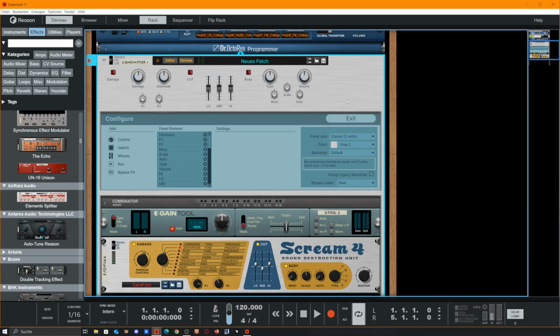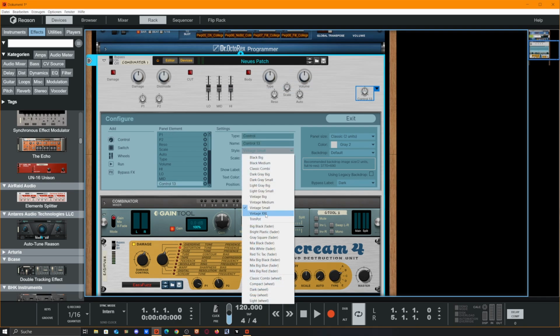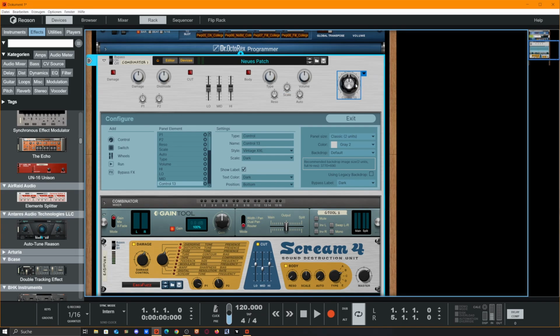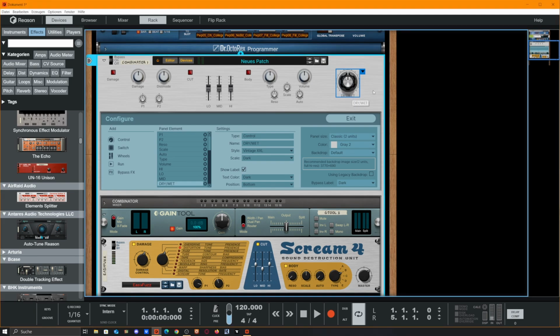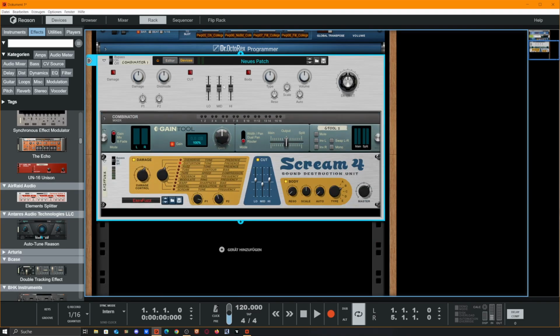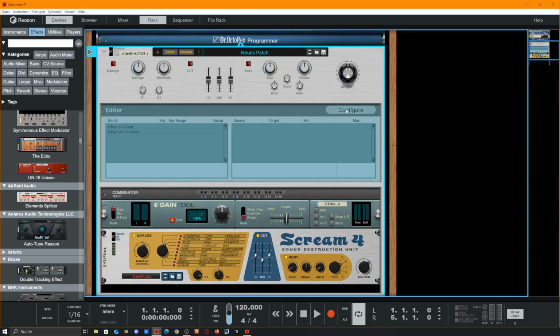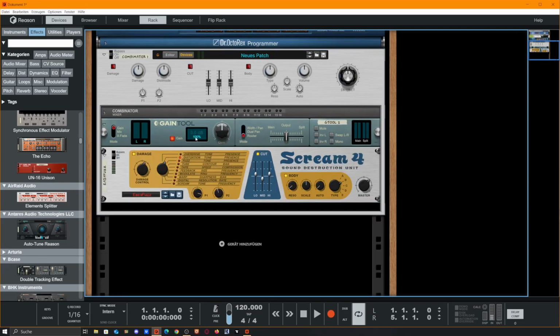And now what we need is another control. This time we pick a very big knob, and this will be our dry wet. If we got all of this, we could close our editor and start binding all of these together.